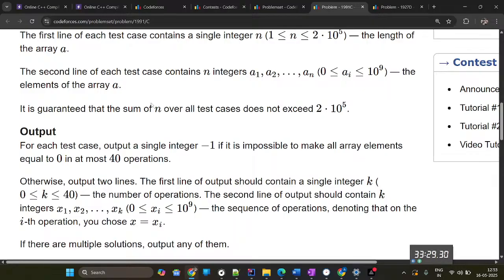The maximum value, we can make it half, but what happens to the other values which are less than that? They will also be less than or equal to half. And what happens to the second maximum? That is also going to be less than half. So it's always better if I make it half. And then I can continue from there.